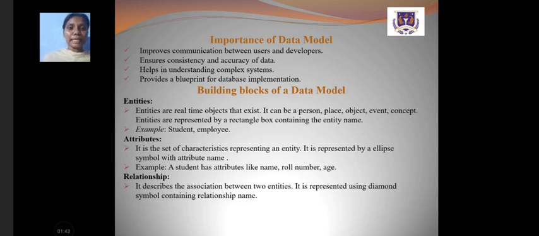Building blocks of a data model. Entities are real-world objects that exist. It can be a person, place, object, event, concept. Entities are represented by a rectangle box containing the entity name. Example, student and employee. Attribute: it is a set of characteristics representing an entity. It is represented by ellipse symbols with an attribute name. Example, a student has attributes like name, roll number, age, etc. Relationship: it describes the association between two entities. It is represented using a diamond symbol containing a relationship name.